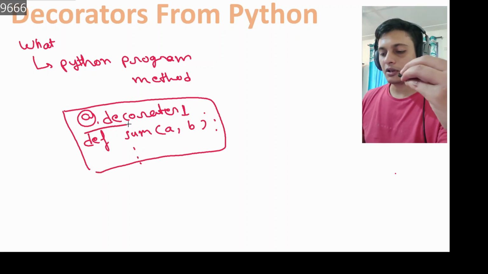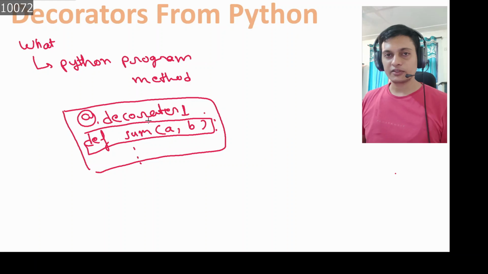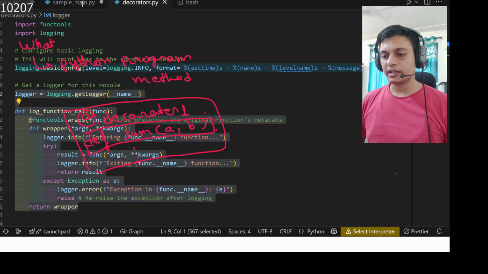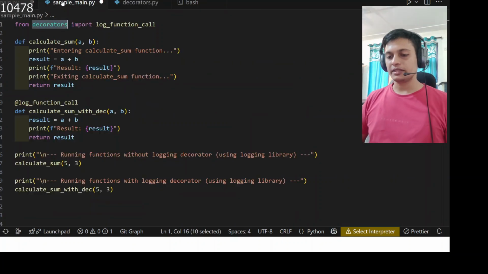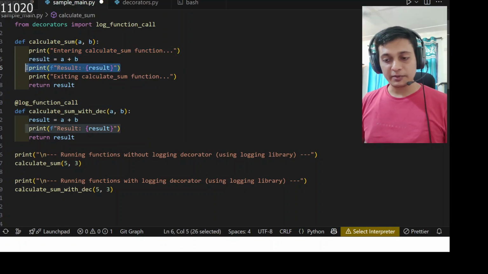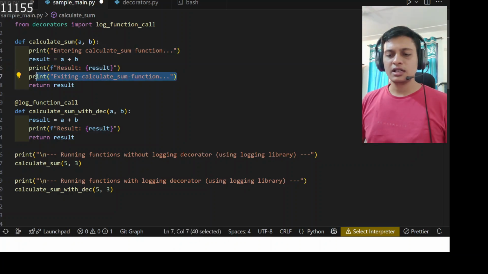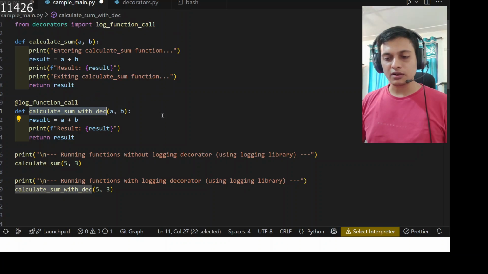So in this way, you have written your logic for sum without any extra work. You have just used the decorator and your work is done. Let me show you an example. Let's go to our code terminal, and here we have a very simple sample main. It is the same method which I was trying to explain. Here I have this sum in which I wrote one print statement, entering calculate sum function. After this, I wrote my logic. After this, I wrote my print statement, and then some more strings just for the debug process. And here is the same method in which I just use the decorator, this log function call, and I don't have to write these entering calculate sum or exit calculate sum.